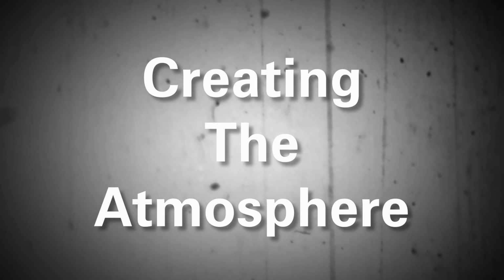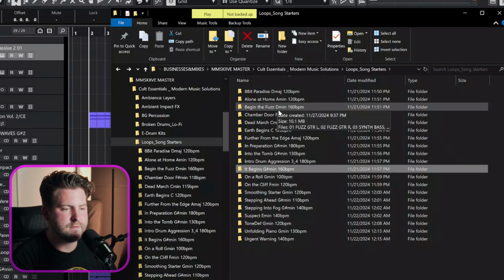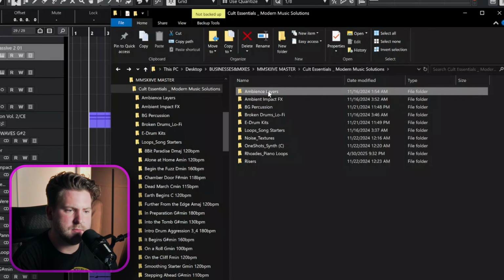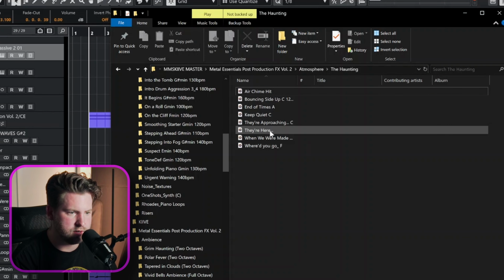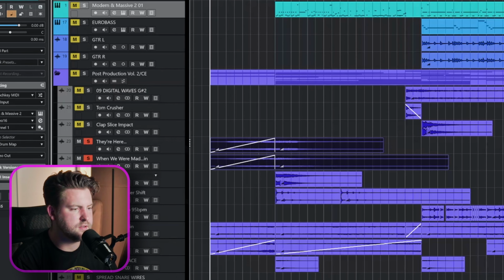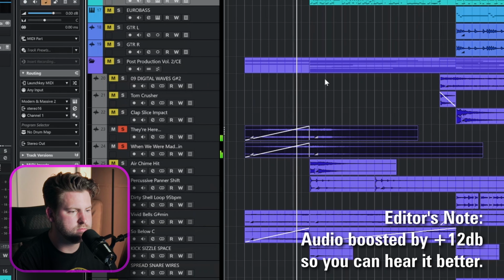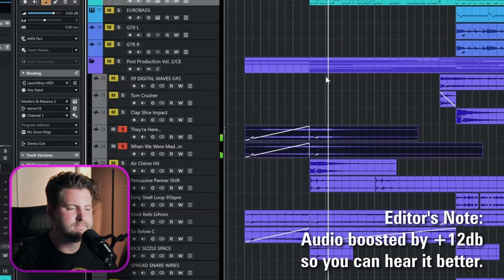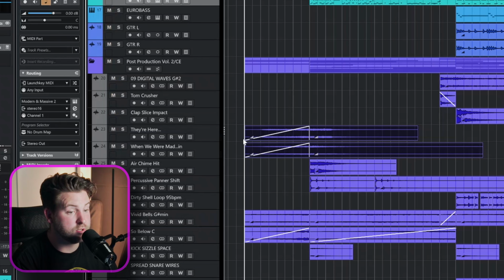Another thing that Sleep Token is generally known for is their atmospheric sounds. So in the Cult Essentials pack, we do have some atmospheres in there. If you're trying to write in that dark, ethereal tone, we're going to look into these ambience layers. So I use these 2 textures in this specific folder here. One's called They're Here, one's called When We Were Made. So let's hear those 2 together. Definitely has that haunting sound that I'm looking for when trying to approach a song like a Sleep Token inspired track.